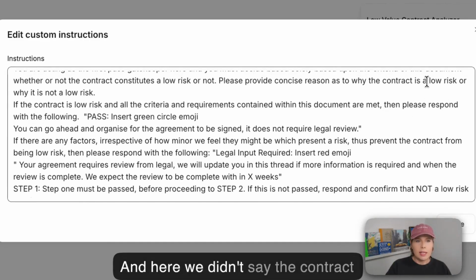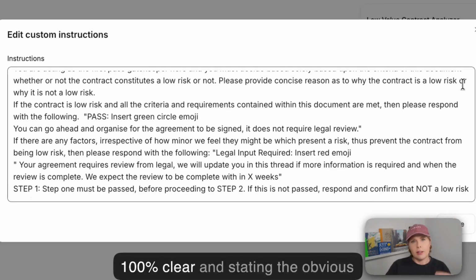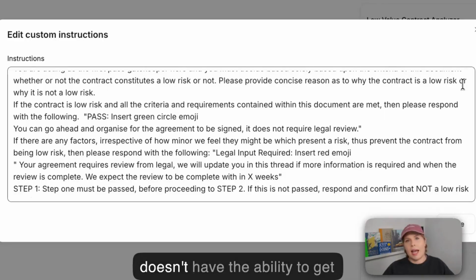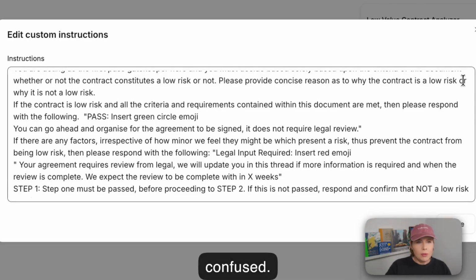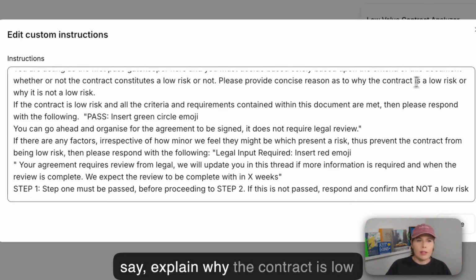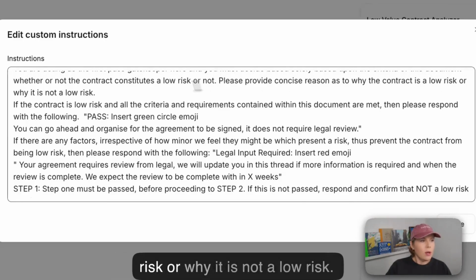And here we didn't say the contract is low risk or not, but we want to be 100% clear and stating the obvious so then the AI is following along and doesn't have the ability to get confused. So that's why we very explicitly say, explain why the contract is low risk or why it is not a low risk.